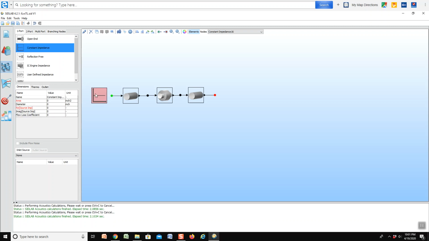Now in general, source impedance would be a function of frequency, but in this case we'll keep it simple. We'll give it a real value of 1. We won't give it an imaginary value for impedance, although we could. And then we also need to match it to the diameter of the upstream piping. In this case, the diameter is 1.5 inches. In like manner, we go to the open end pipe to put it at the end of the system. We again match the diameter of 1.5 inches.